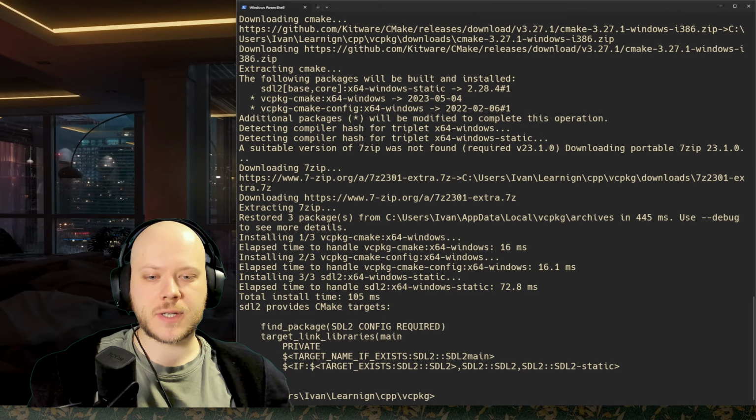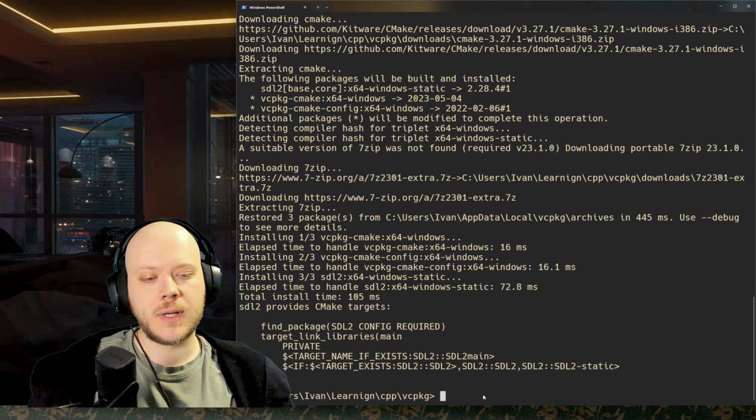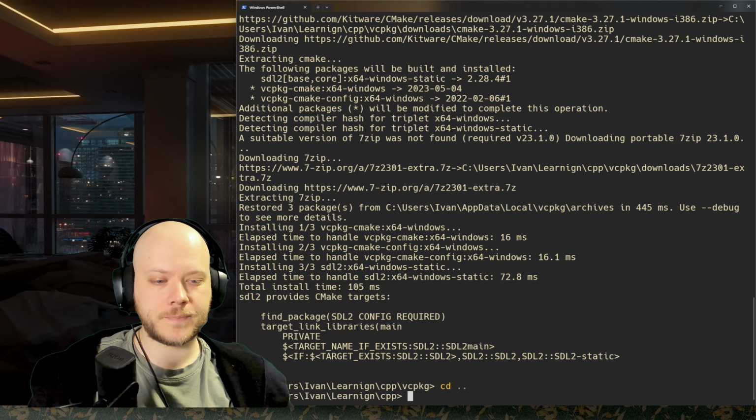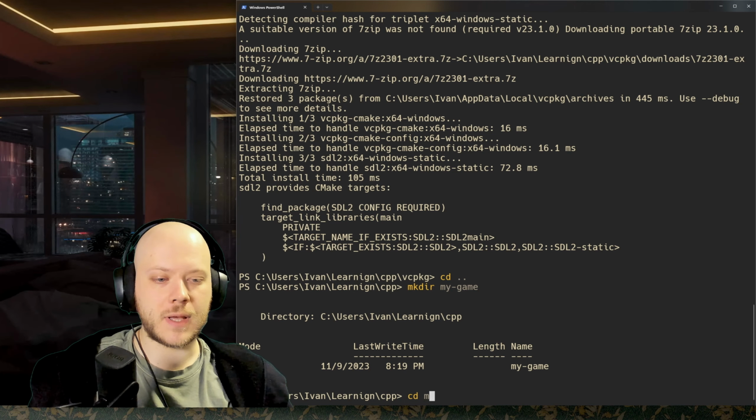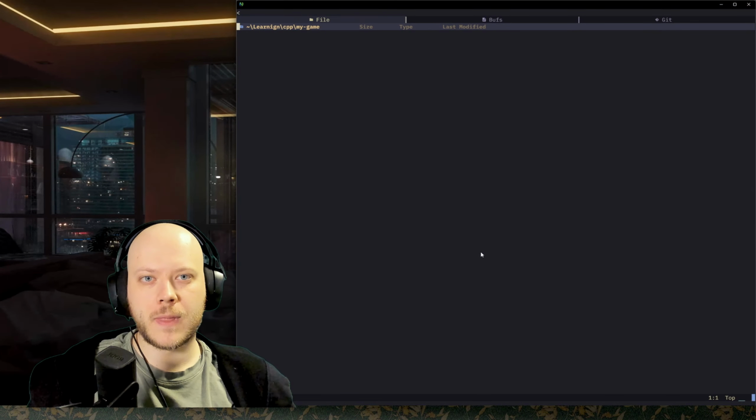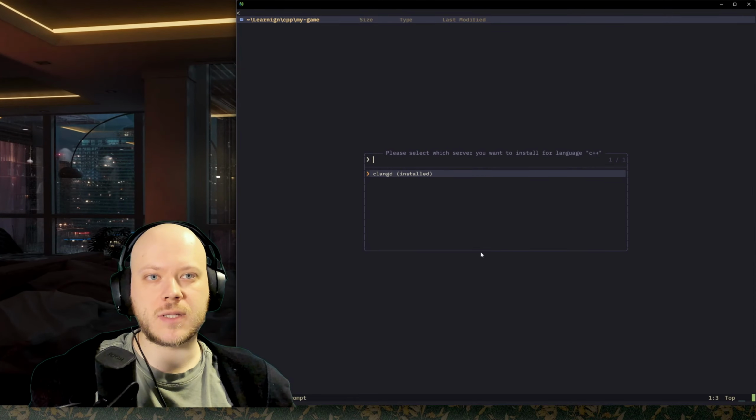So it already helps us see what we have to configure in our CMake file. Let's create an SDL project. I want to create a directory and let's name it my game. Then let's go inside of my game. Now we are ready for Neovim. We need to install the C++ LSP server. For that, LspInstall cpp, and it's already installed.